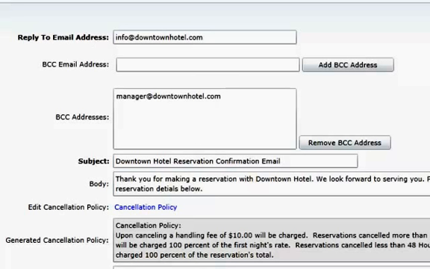Next, the BCC email address and the BCC addresses are used for situations where the property owner or manager may want to receive a copy of all the confirmation emails sent out, in order to keep an eye on the reservations coming into the property, especially if they won't be checking OpenBook Express regularly. The guests will not see who is added to this list.